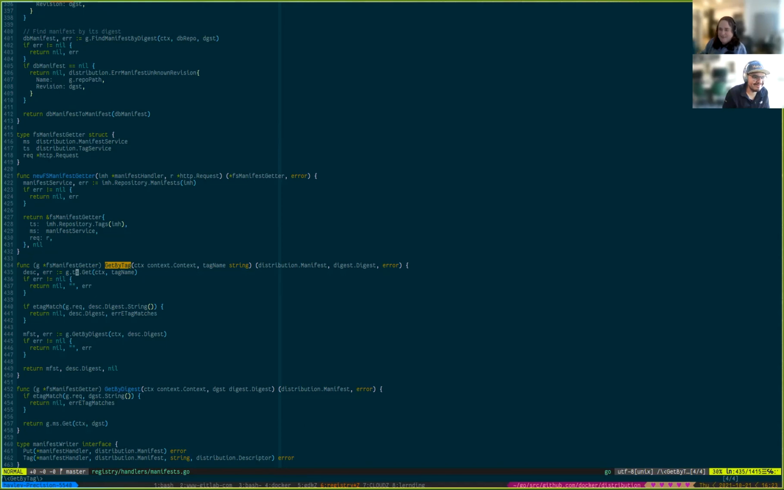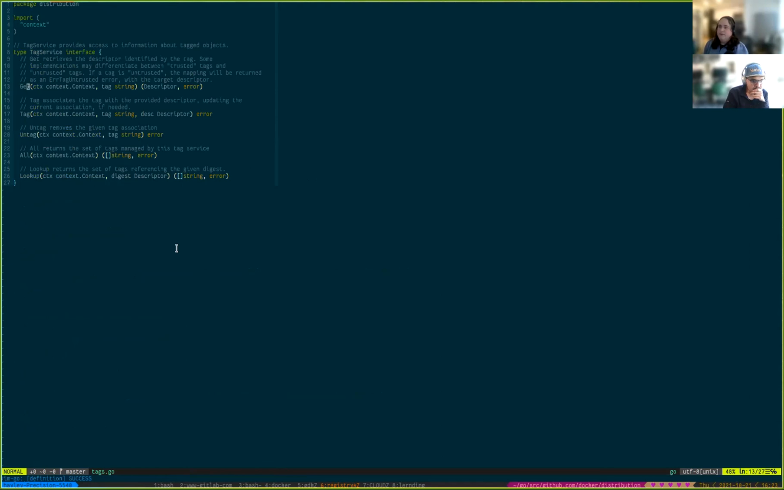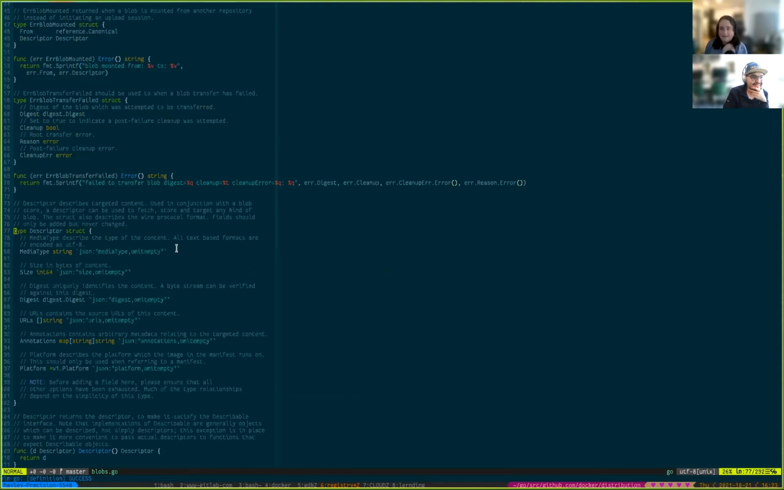Great. So we pass it the name, and what this does is it finds the reference for the tag. So it gets the descriptor for the manifest. And what is the descriptor? Well, a descriptor describes things that are in content addressable stores. A manifest can have a descriptor. A configuration has a descriptor. Layers have descriptors. These are very general.